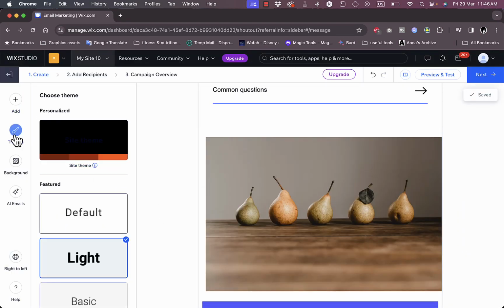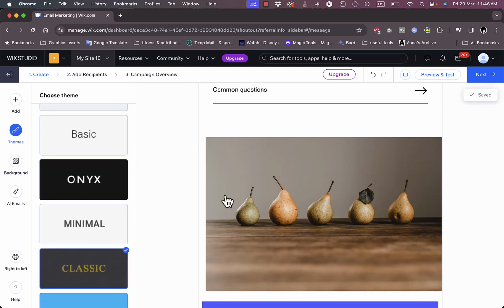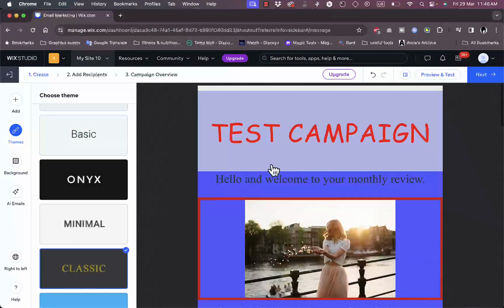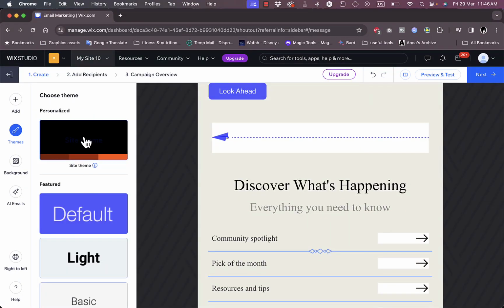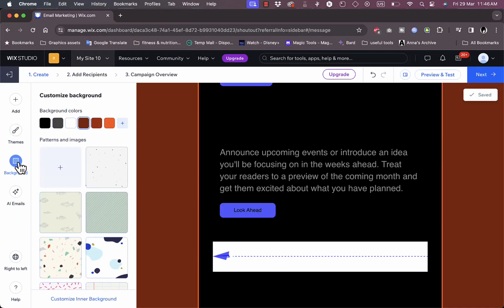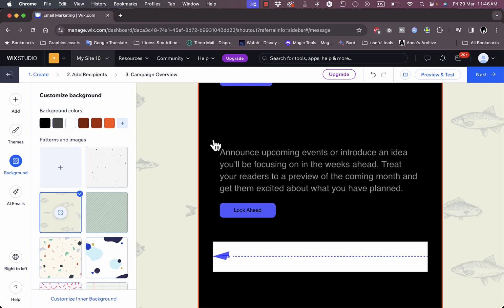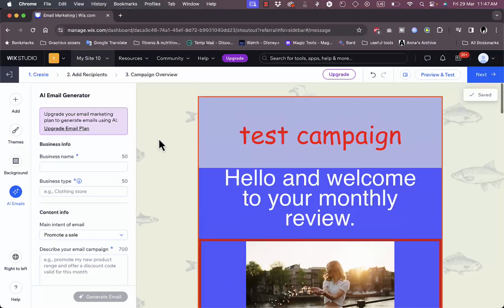Now you can edit the themes as well. So you can edit the theme and the text and the colors for the email itself. As you can see, the look and feel has changed. And you can edit as well the color scheme. Okay. You can edit the background. You can add background image instead of a color. And you can also generate items with AI. So now once you are happy with all the changes that you made, you can go ahead and click next.